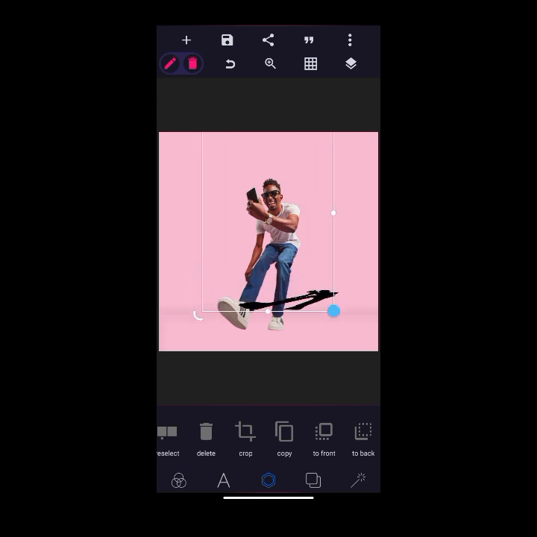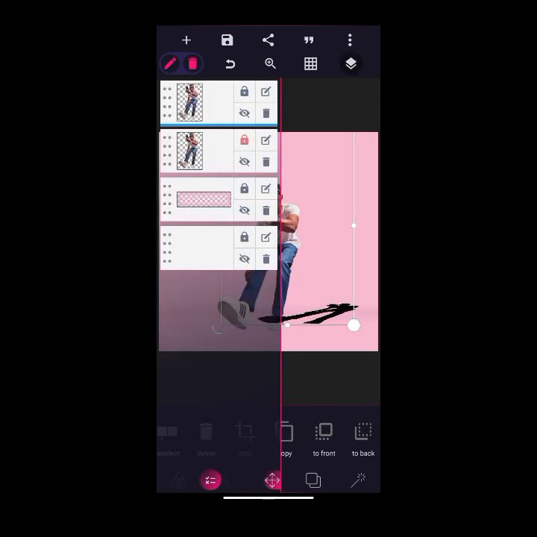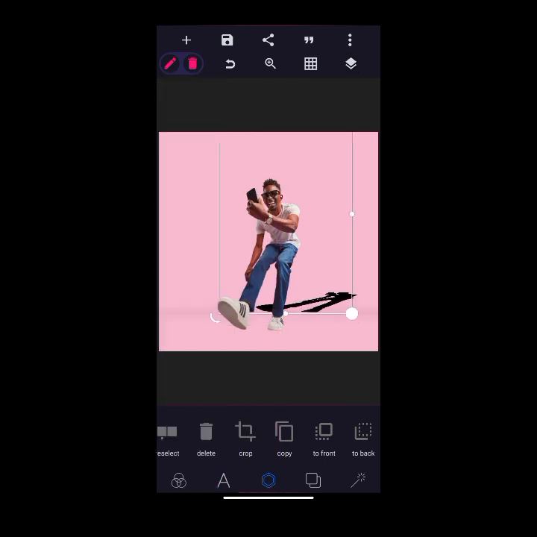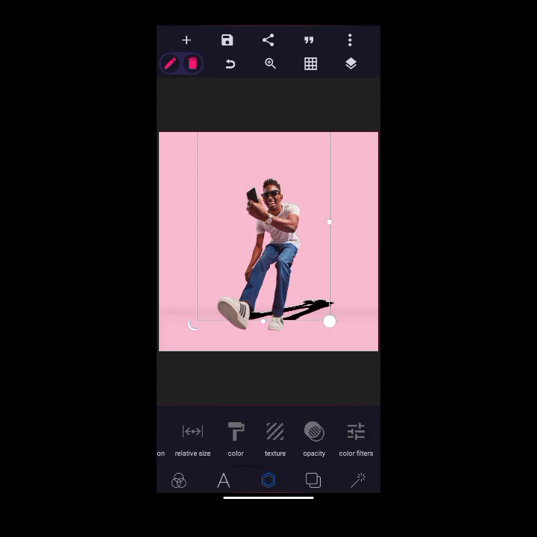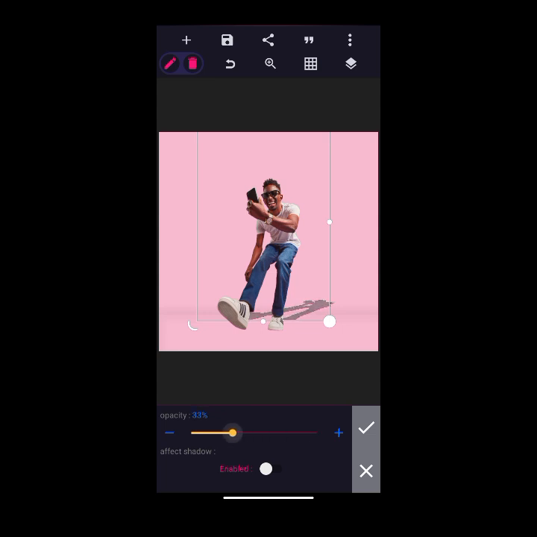Let me lock this. So what I'm going to do next is maybe I'll just increase this a little bit. Then I can take this to the back. Then I'll just try to position it well. I'm going to reduce the opacity. This is for when the shadow is at the back, right?